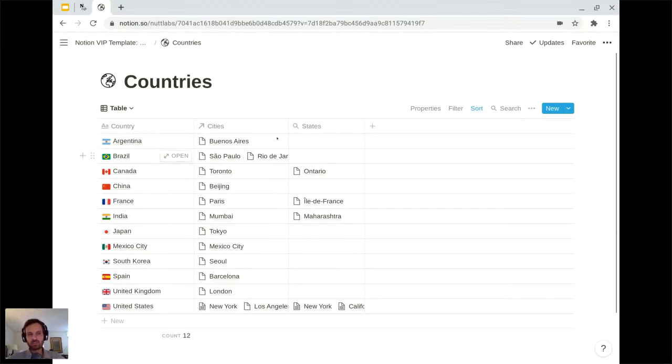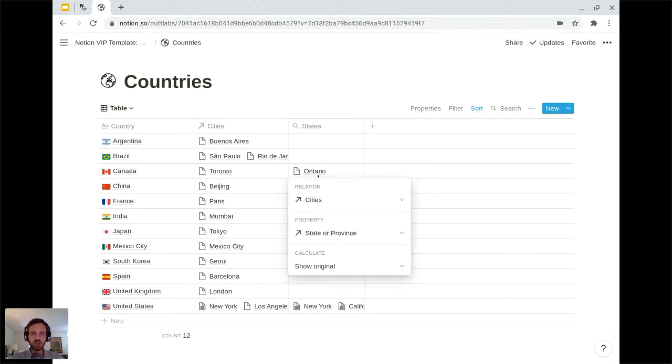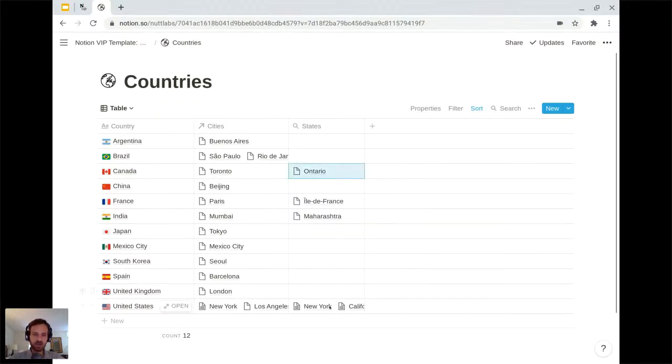And the same with the states. So the states will be related to the city. So for every city that's related to this country, we can pull in the state using this roll-up property. If we look at the configuration here, we can see that we've chosen for the relation the cities property. So for each of the cities that are added here, we want to pull in its state or province, and we just want to show the original one. So that's why for the United States, for example, we see multiple states, because we have multiple cities. It's pulling in the state for each of these cities.